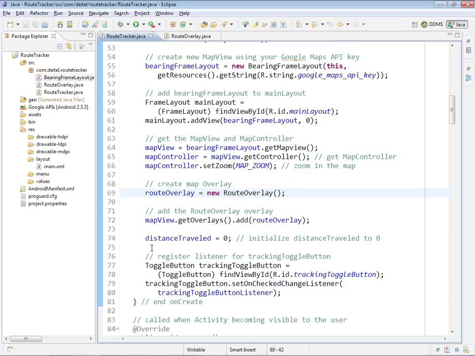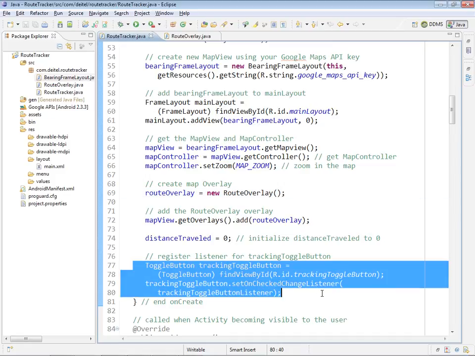And in fact, we can have multiple overlays on top of a map if we would like. And then finally, we have a couple other things we do here. We set the distance traveled to 0 because we're just getting started. We haven't traveled anywhere yet. And we go ahead and set up the event listener for our tracking toggle button.